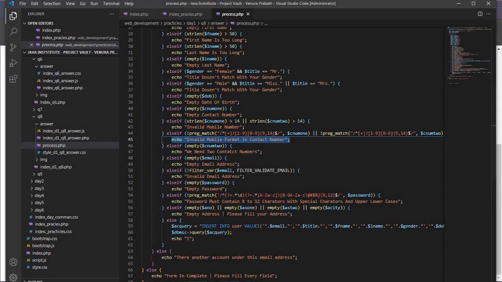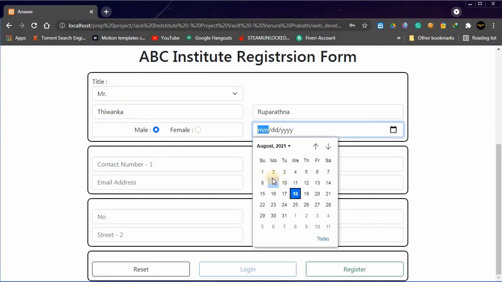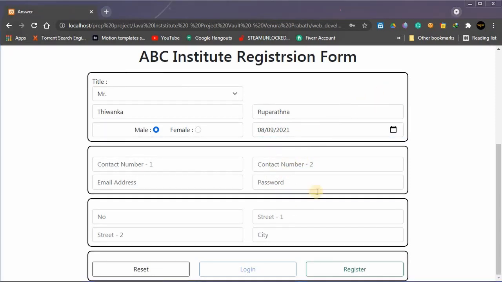Let's go back to my answer and enter the values into the database and see what happens after I press the register button. I'm going to enter the first name, last name and complete the form. Before I complete the form, I'm going to press the register button once without completing the form. See what happens when I press the register button.